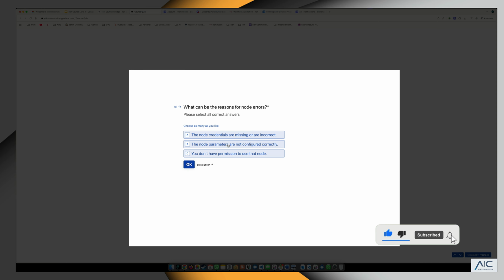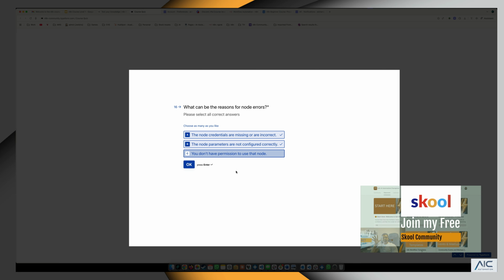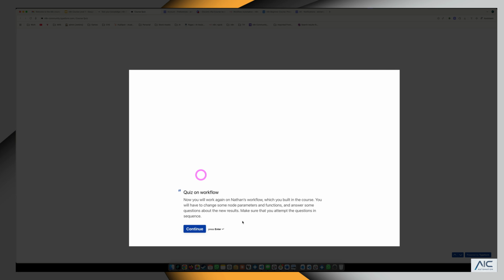That's right. What can be the reasons for node errors? A lot. The node credentials are missing, the node parameters are not configured properly, you do not have permission to use that node, it could be anything. This seems a little unlikely, that you don't have permission to use the node, but quite possible. So I'm going to pick these two. Let's not sweat over it.